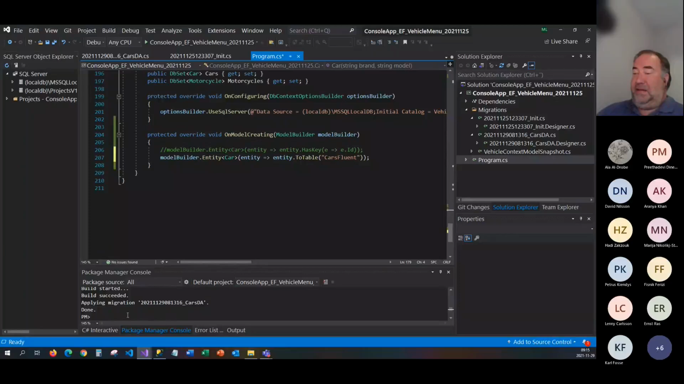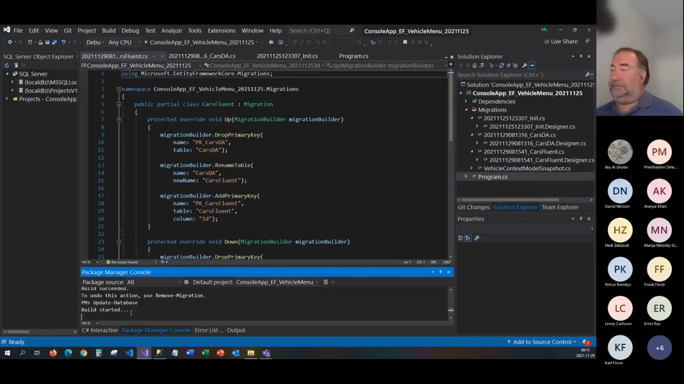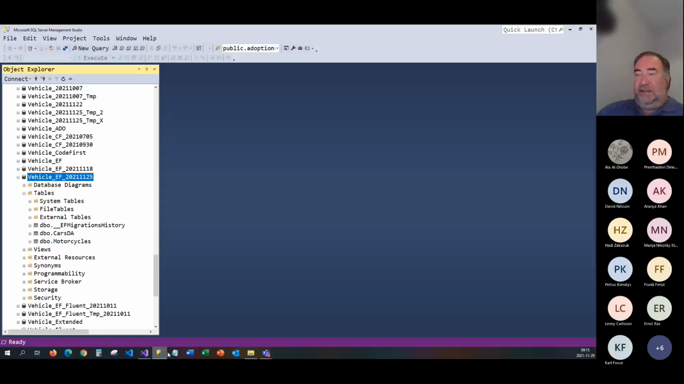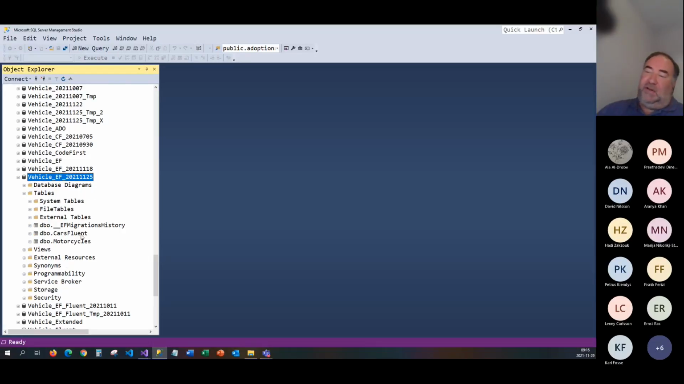So let's try it. We do an add migration here. And update. So let's check the database, do a refresh as cars DA is now. We do a refresh here. It's a little bit slow. And you see now the name is cars Fluent.